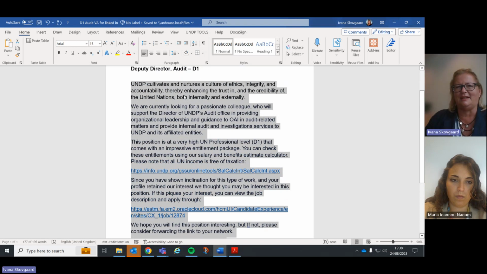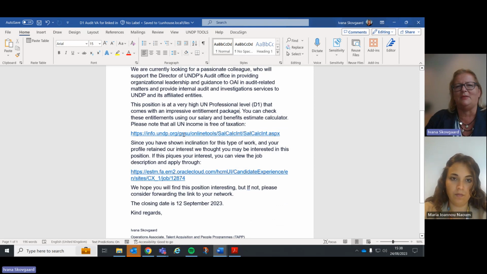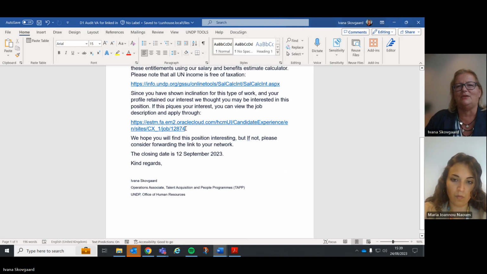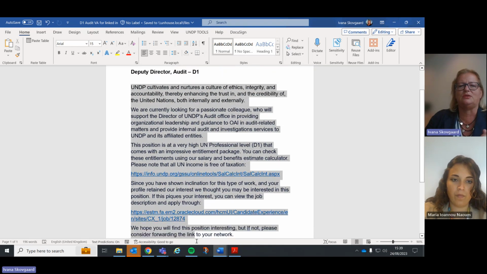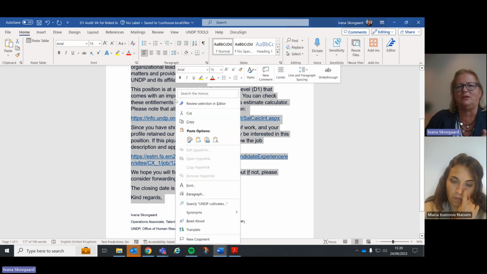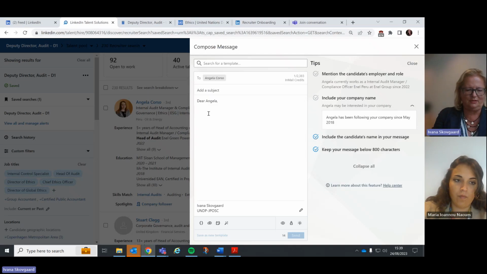why the audit and ethics is important to UNDP, who we are looking for, at what level this position is, what kind of income that person can expect, and of course the link to the position itself in Quantum where we have advertised, also asking the person to share the position with her network, and of course the closing date. So also at the end, I would normally also invite them to contact me if they have any questions. And so let's just say I will copy this into here.